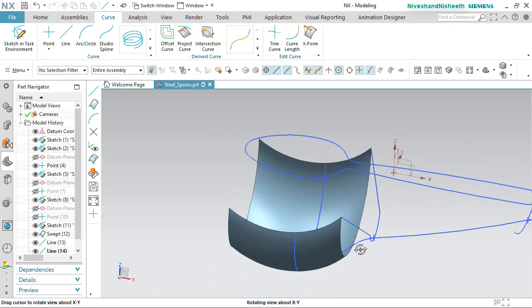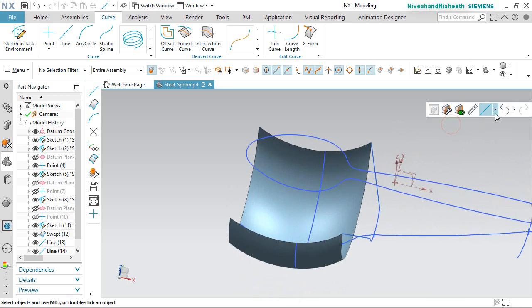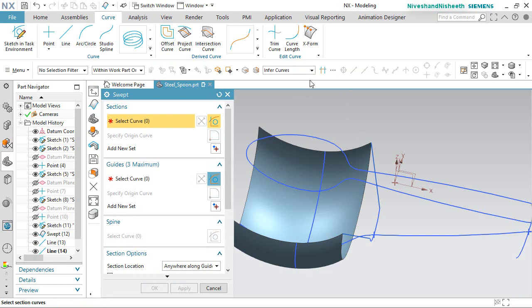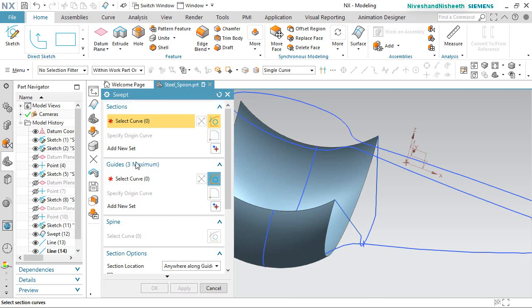Okay, pick up the swept tool. Choose the single curve option from here. Select the surface edge and next select this arc by pressing the middle button of the computer mouse. Now here I will select the 3 guides, as I told you earlier, how to select 3 guides one by one.